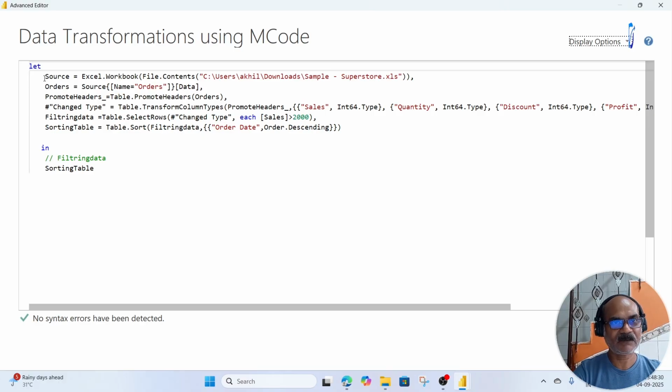So whatever actions you're going to display here, you have to define under the let expression, and after the in clause you have to display the result. This is what the M code is, and where to write it: in Advanced Editor or Power Query. You can do the same in Microsoft Excel, but I'll show you in a later video. In this video we're going to perform some more actions.